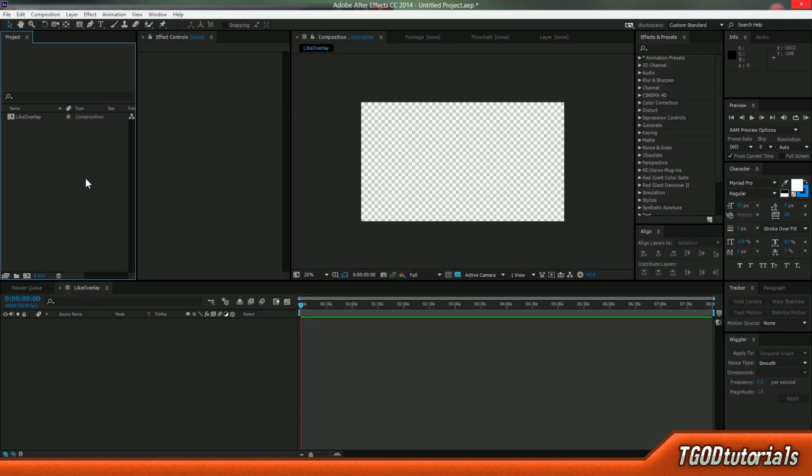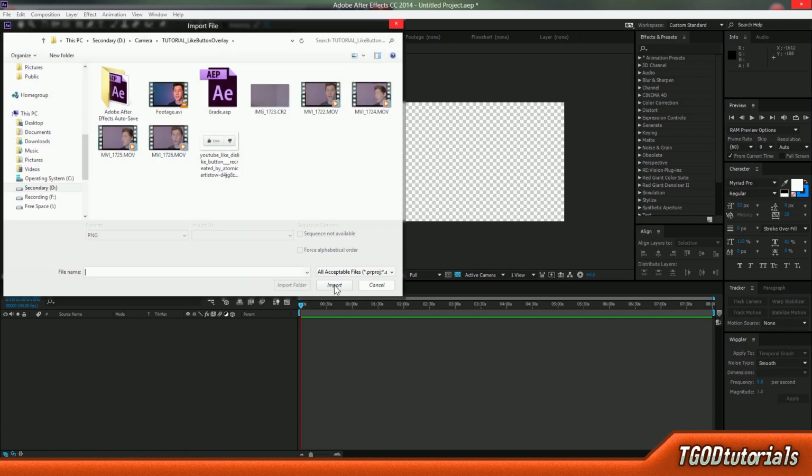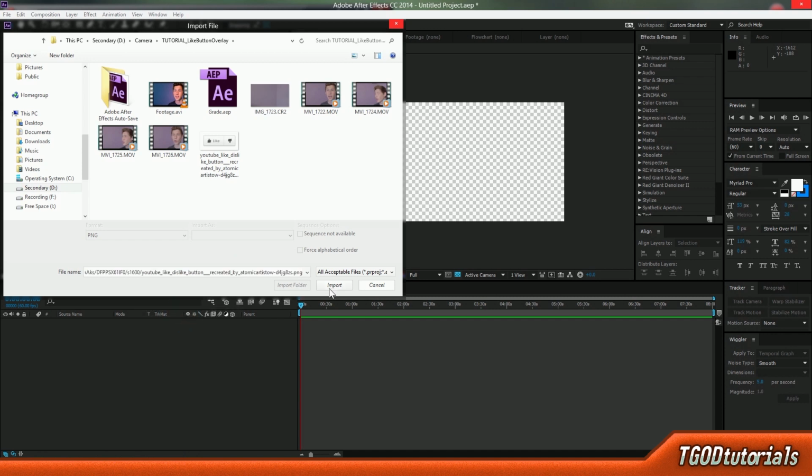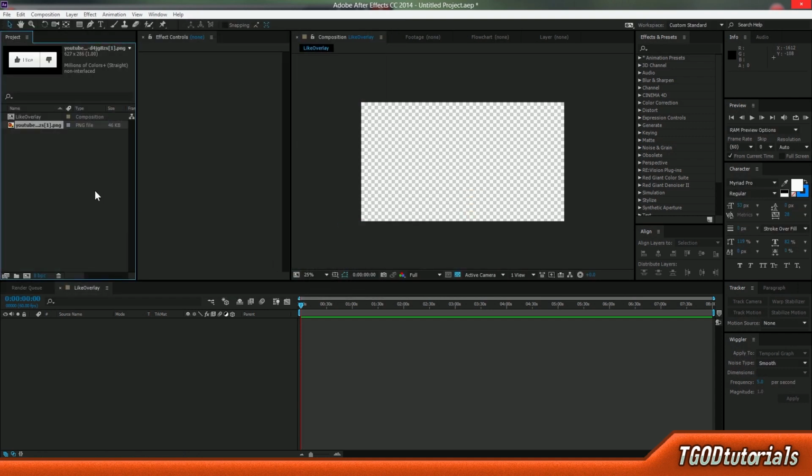So what you can do is open up the After Effects import dialog by just double clicking in the open space in your project bin, and then you can actually paste the link that we copied for the actual image into the file name dialog, and it'll actually grab it from the internet and automatically import it into your project.